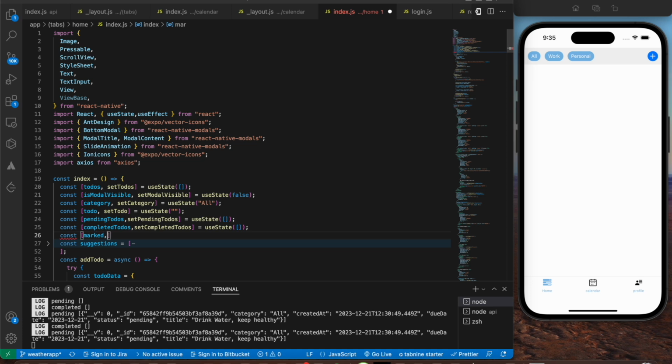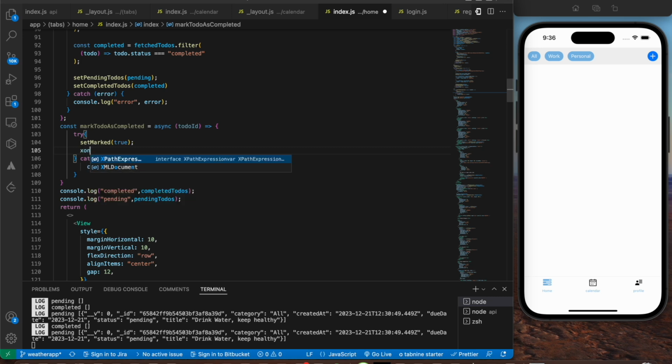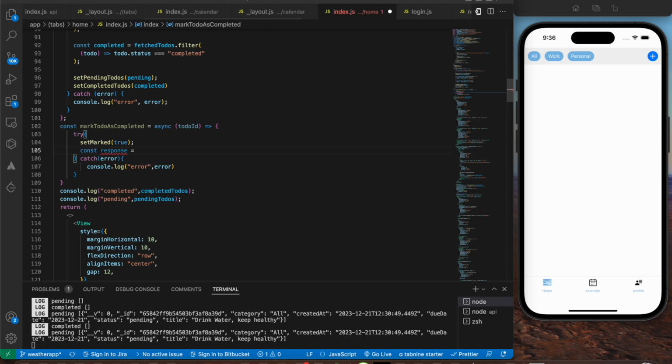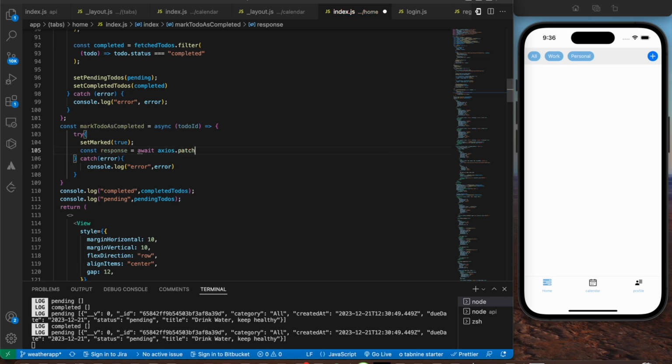Okay, so inside the try block, first of all we're gonna include a state over here, so that we need to call the function again. So I'm going to say const marked, comma setMarked equals to useState. Initially it's going to be in the false state, so I'm going to say false. So as soon as we press on that circle button, here I'm going to say setMarked to be true. Here I'm going to initialize my response now. So I'm going to say const response equals to await. Axios is already imported. So Axios dot we use the patch method. So I'm going to say patch. Let's make use of backticks.